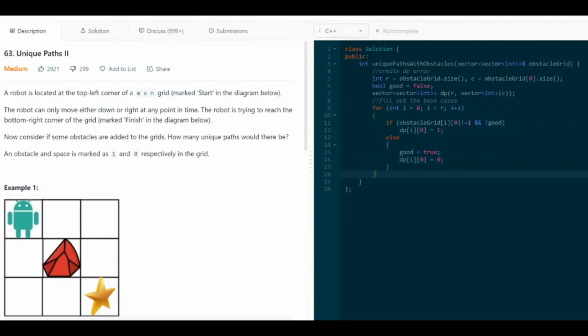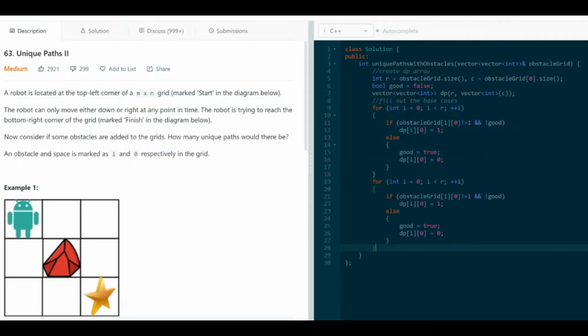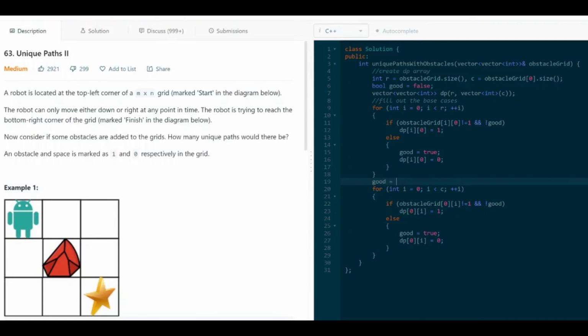All right, cool. And then we can do the exact same thing except for the columns, right? So we just switch these here, and we're all set. So that should work. And we also need to reset our Boolean variable. And then after that, we can go through and we can start at 1 for both the row and the column.